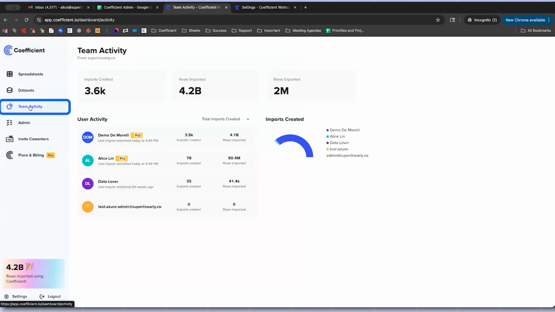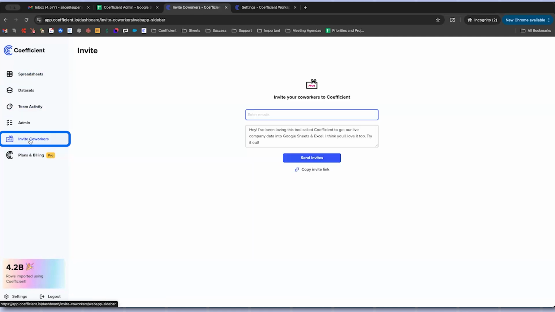Team activity will show you at a high level how active your team is in creating imports and using the tool, and the value that they are getting from Coefficient. If you'd like to invite coworkers, enter the email address of the coworker and click send invites. This will send them an email inviting them to use Coefficient, or you're welcome to copy the invite link and send that to them directly, say in Slack.